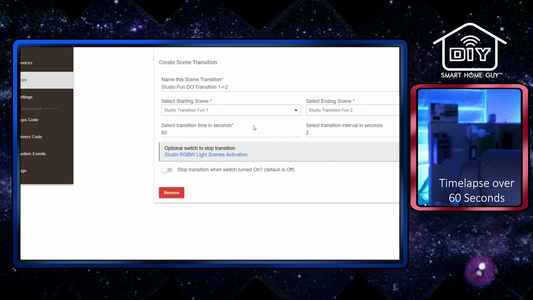The transition time on this setup page is how long the entire transition will take from beginning to end. In this case, for the demonstration, I'm using 60 seconds. The transition interval is how often the lights update as they move across that spectrum. Shorter interval seconds will create a smoother transition.